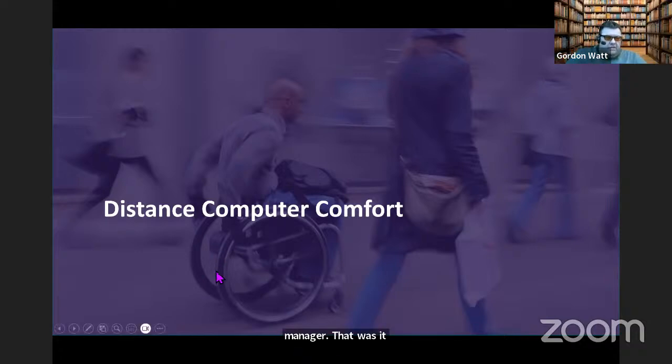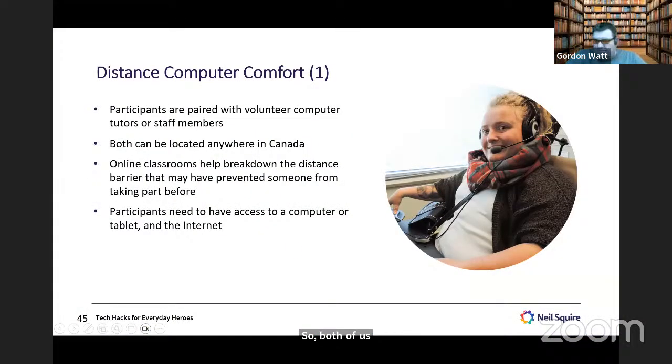Okay, so both of us are part of Neil Squire's Distance Computer Comfort Program. If anybody is interested in learning more about how to use their computer, use their mobile devices, we've got a program that allows you to learn more about it. Everything's done online, so we use Zoom much in the same way as we're using Zoom just now to connect. We've got volunteer tutors who work with clients on a one-to-one basis. It's up to 2 hours a week, once a week for about 12 weeks.